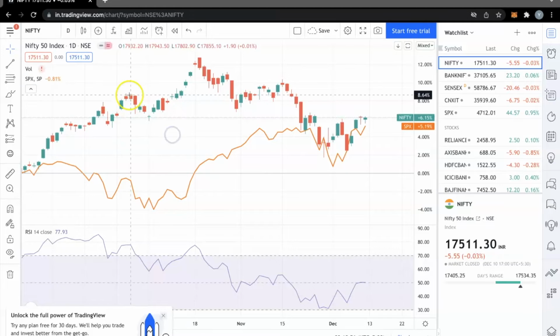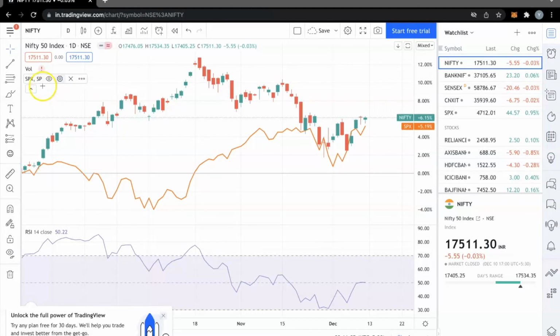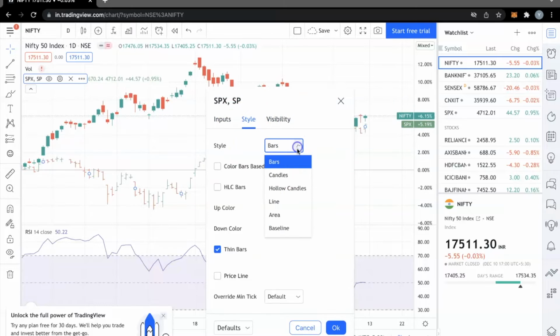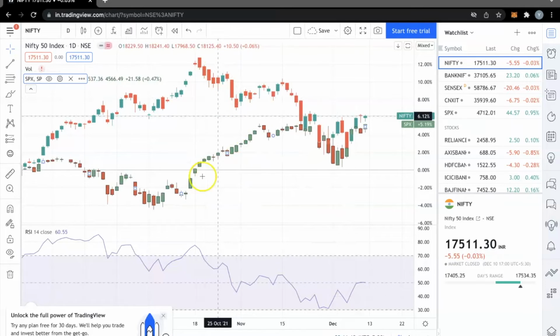To change the settings of this, all one simply has to do is, here we can see S&P is written. Go to this S&P view. From here you can remove it if you want and then you can get it back on your screen if needed. To change the settings, go to the settings option, click on it, and here we can see the style. From the style we can change it to bars or candles, and there we go. We have a chart of Nifty and S&P 500 where we can easily compare both of these charts.